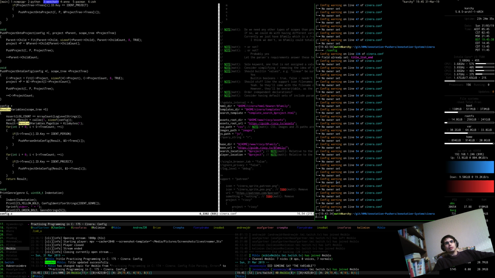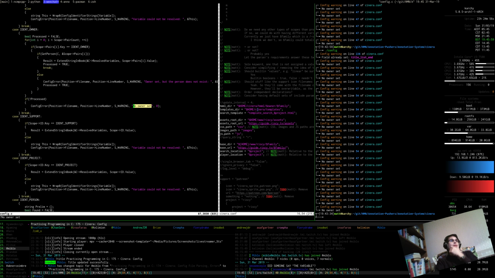Yeah. So what would that be? It sort of seems like it might be. So when we emit that error, just have a quick look at what information we've actually got. So we have a scope per count. Owner set, but the person does not exist. I think we could reasonably use this string here. Right. Use a pointer to the scope pairs value.